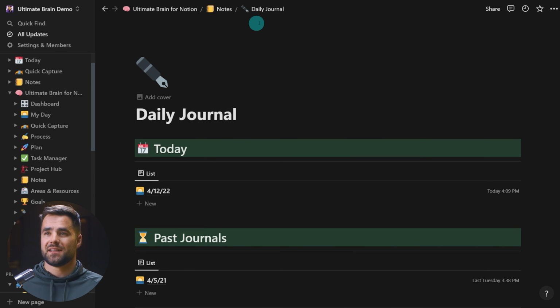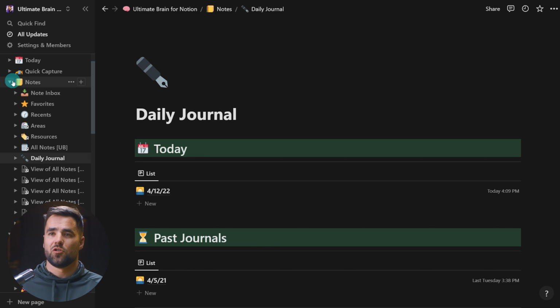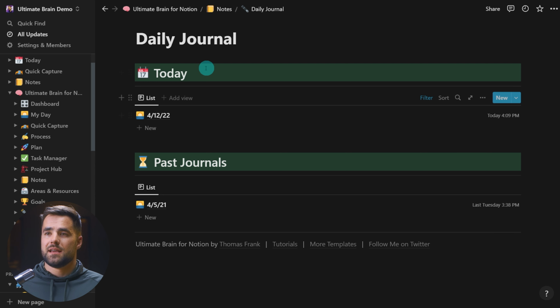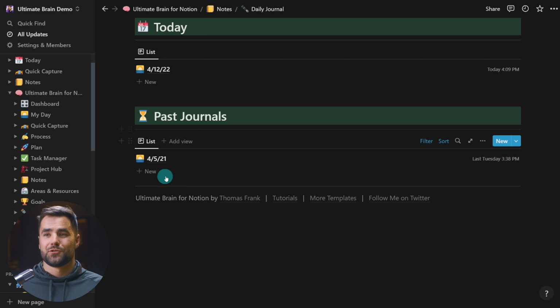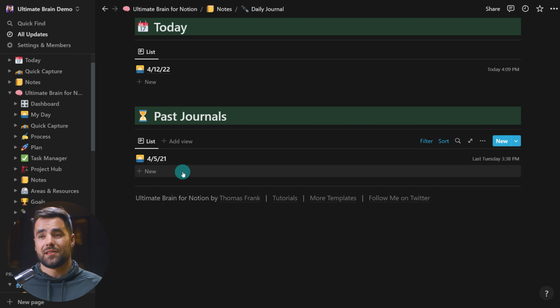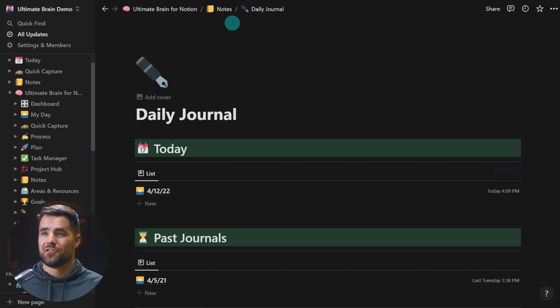So this just is a page that exists inside of Notes, which means, again, you can toggle open Notes in the sidebar and get to it that way. And the current day's journal entry will show here, but then all of your past journals will show up here. So you're going to have an easily accessed list that only shows you those past journal entries. And over time, you're going to get this great archive of everything you've journaled. So that's the daily journal function.